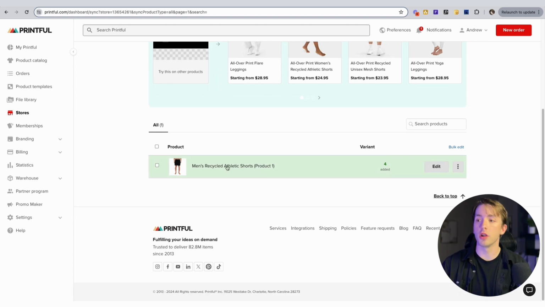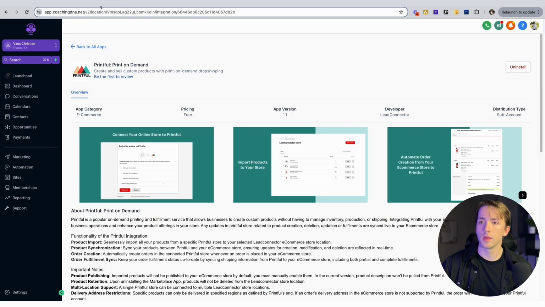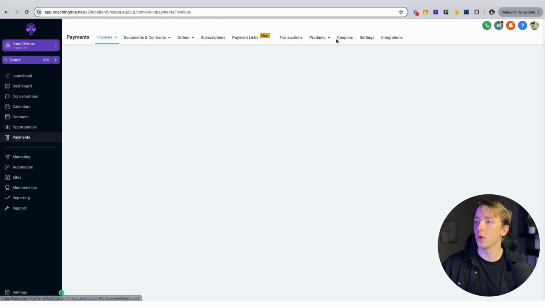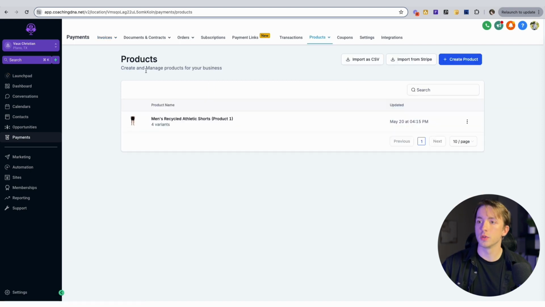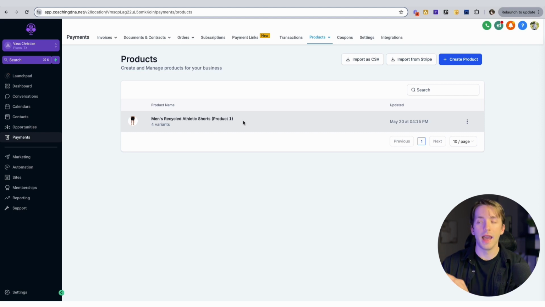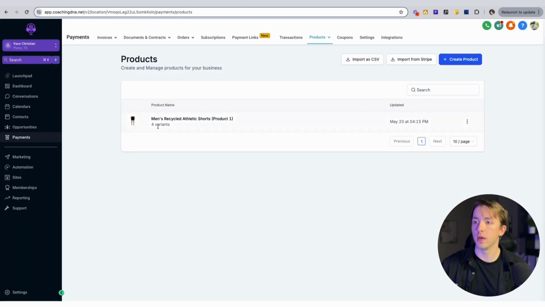Now that we have our first product in Printful in our quote-unquote Lead Connector store, which is our HighLevel sub-account, we're going to go back to HighLevel, and then we're going to head to payments, and then we're going to go ahead and go to products where we can actually see this product and make sure that it has officially been imported. Once we're here, you'll see that that exact same men's recycled athletic shorts product has been imported directly from Printful. It has the same name, same photos, same amount of variants.